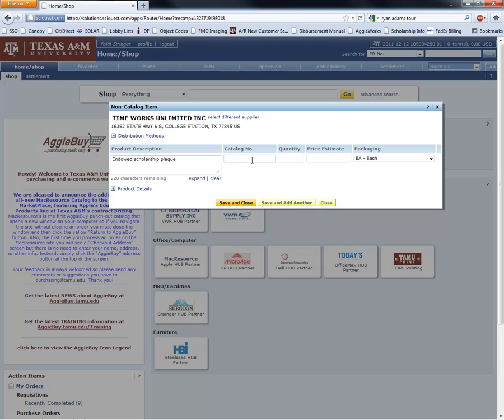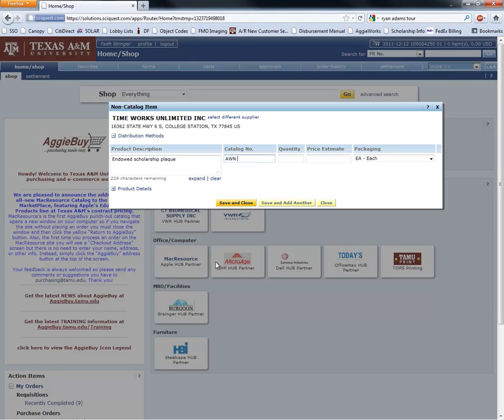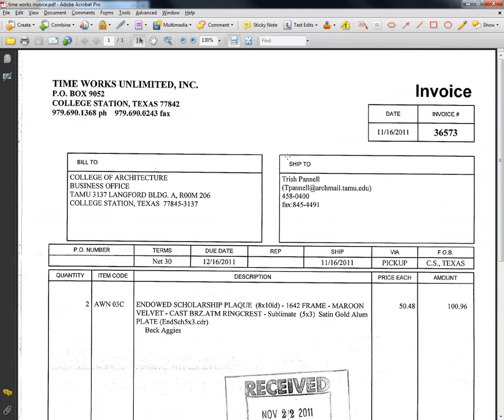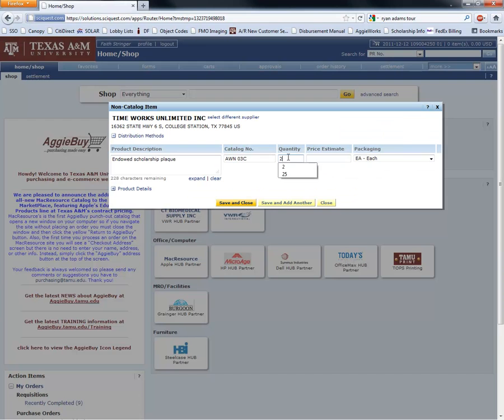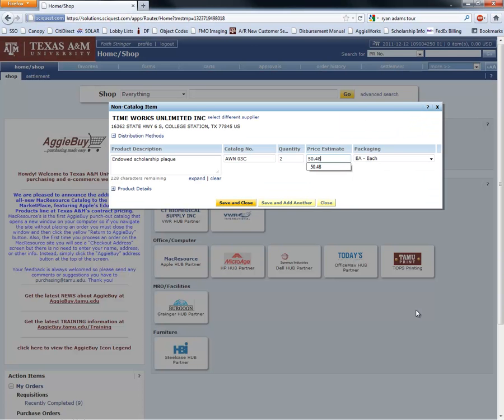Next, you want to put the catalog number from the invoice, if there is one, which there is here, AWN03C. You have to put something in that box, so even if there isn't an invoice or a catalog number, just put a dash there. The quantity is 2. The price estimate, $50.48. Now if you have another line item, you want to click Save and Add Another, but in this case we just have this one, so we'll click Save and Close.